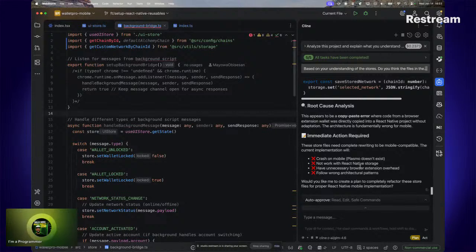Not going to work for React Native. Yes, it follows the wrong architectural pattern, which is also true. So if you would like me to create a plan to completely refactor this, I'll say yes. Create a plan for this, for the complete refactor.